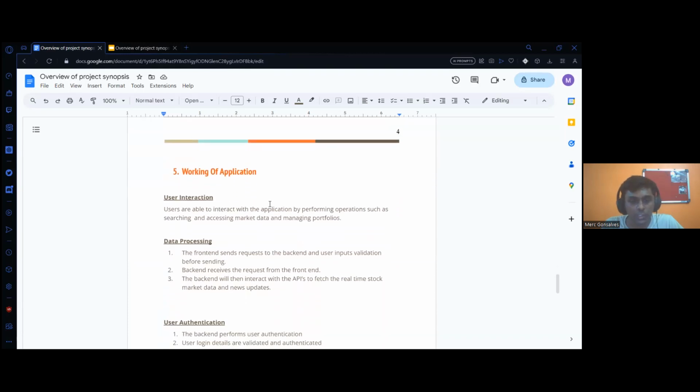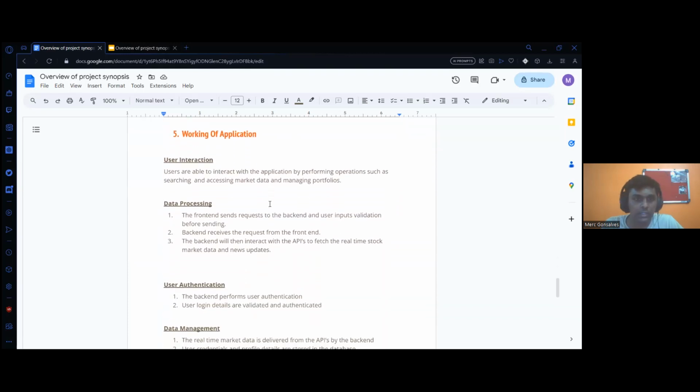Then moving on to the working of the application, we start off with the user interaction. The user will be able to interact and perform operations like buying, selling, searching, or accessing market data. You can even manage the portfolio that you have already created, where you can see how well your stocks are doing, or if you want to sell, or you can see all the stocks that you already own.